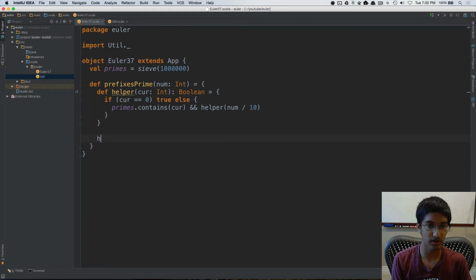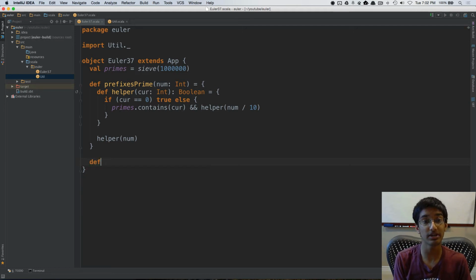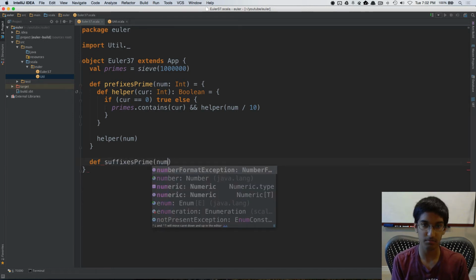Now all we do is call a helper with num, and we get a boolean, which is if it is prime. And all of its prefixes are prime as well. Now what we need to do is calculate if the suffixes are all prime. Suffixes prime, given a number of type int.